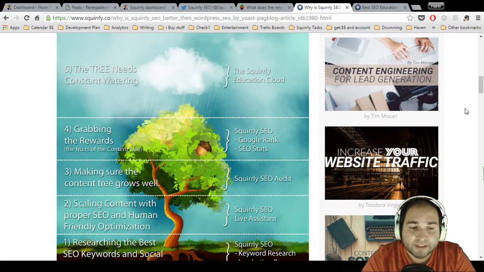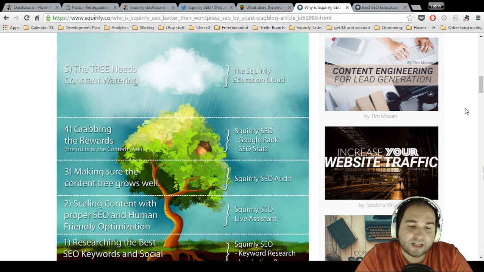Then at number 5, we actually think that now that you've created the content tree, you've made sure that it grows well, and you've started reaping some rewards from it, the tree needs constant watering, so you always need to keep learning and keep improving. That's why we're creating the Squirrly Education Cloud, which is going to launch very soon, in September. We don't know the official dates yet, but we're working on some pretty amazing lessons that are going to be a part of it. We want to teach you more about content marketing and search engine optimization, so that you can always make sure that your site gets better and better.